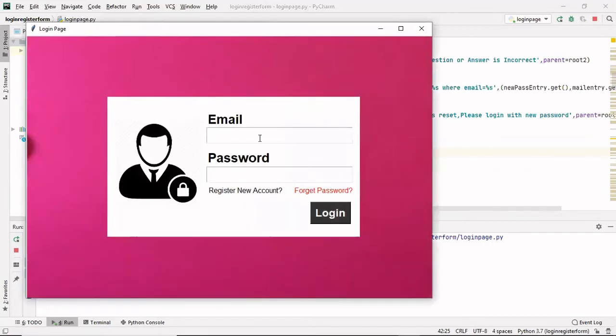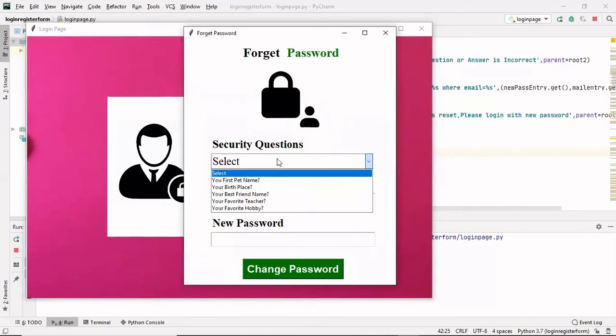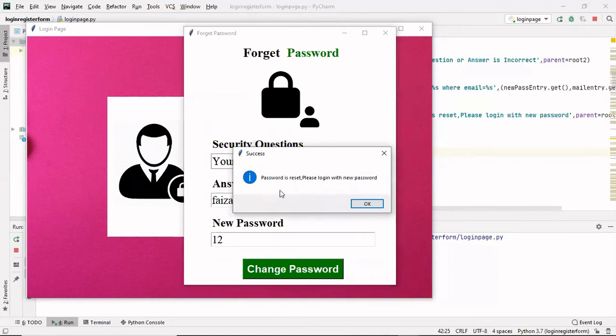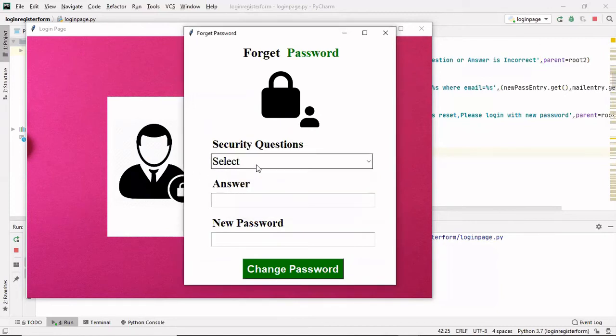Okay, so caf@gmail.com, forget password, security question selected this, Faizan, answer. This time I'm giving 1 2 as a new password. Okay, change password. Okay, see this message is displayed. If I click on this OK, you will see this got reset to select, everything from here deleted, everything from here deleted.